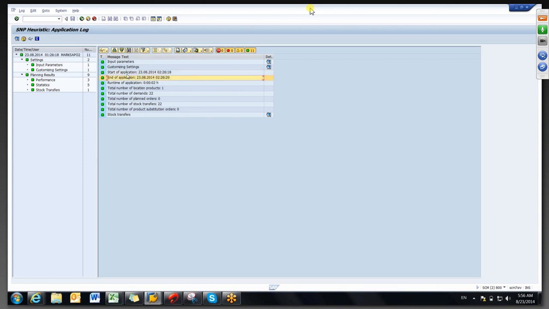Okay. Everything is in green when it has run. And when that program is completed, how much time it has taken. And what is the number of combinations you have chosen? How many numbers? This is one number. We have chosen only one number, and total demands are 22 elements. 22 demand elements.